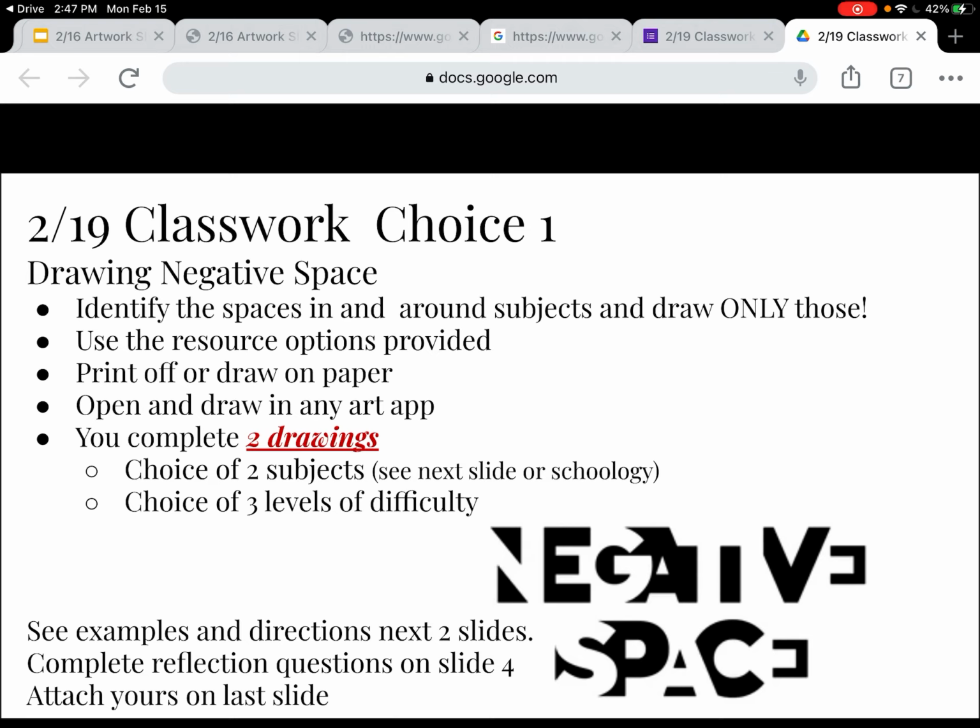You're going to want to use the resources provided. You can print off or draw on paper just by looking at your iPad. You can use, like I said, paper, or you can open and draw in any of the art apps. There are 6 options. You need to complete 2 of them. So there are 2 different subjects for you to choose from, and you can mix and match however you'd like.